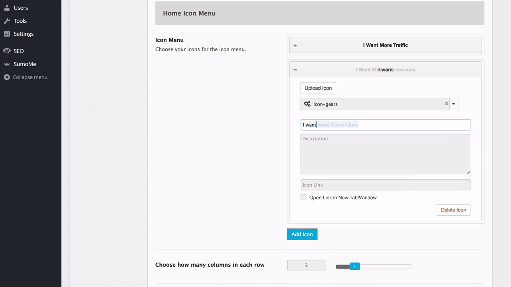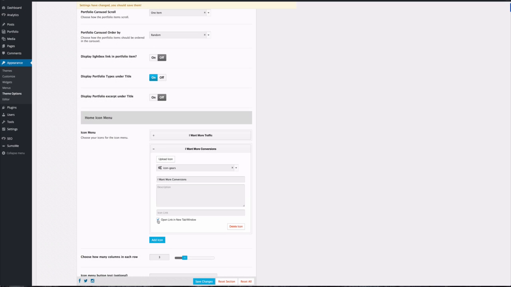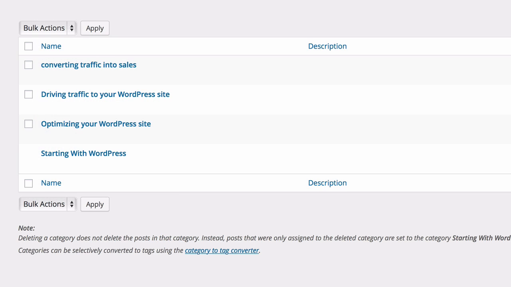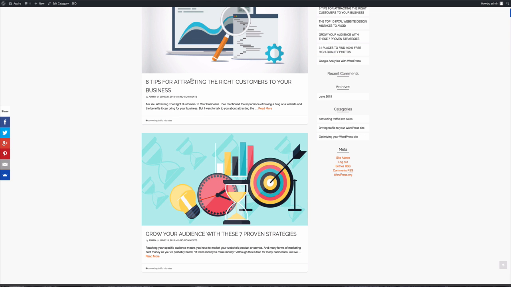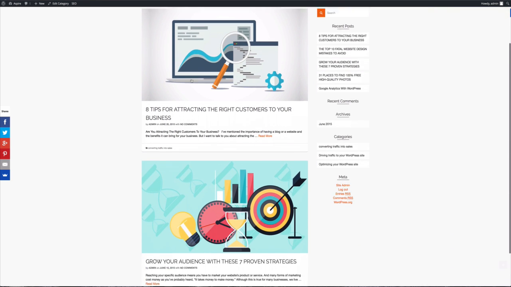I want more conversions. So basically I want more customers, I want more website conversions. So open link in new tab, then we'll click on Posts, Categories, open link in new tab, and then we want converting traffic into sales. So we'll view this category. So here's our related posts to converting traffic into sales.